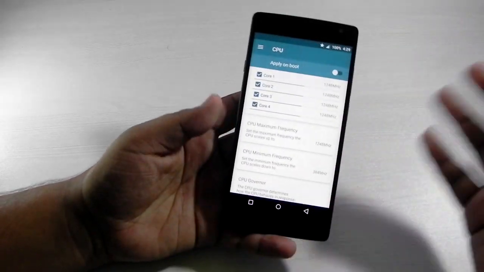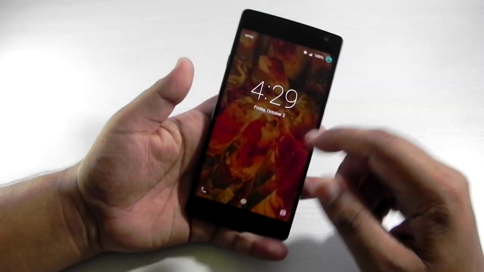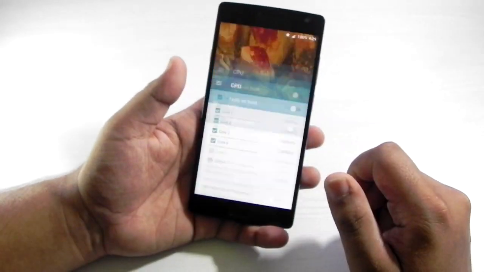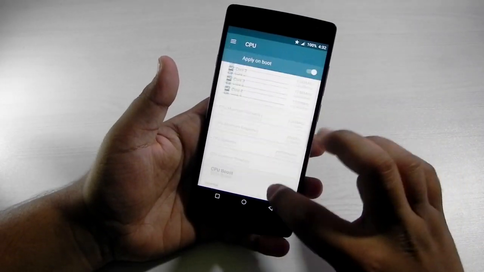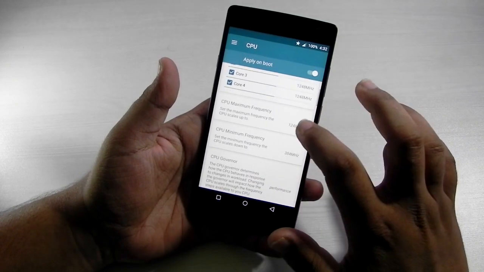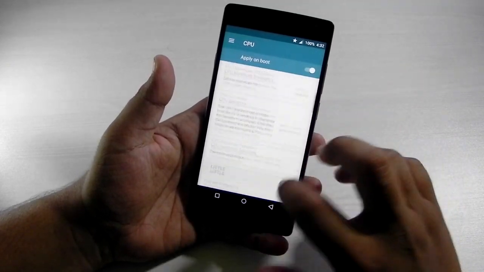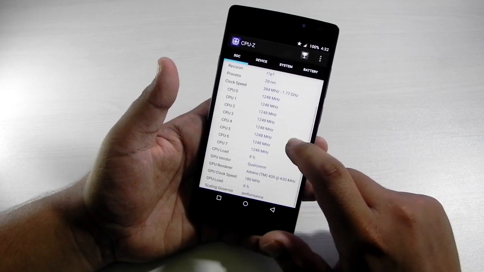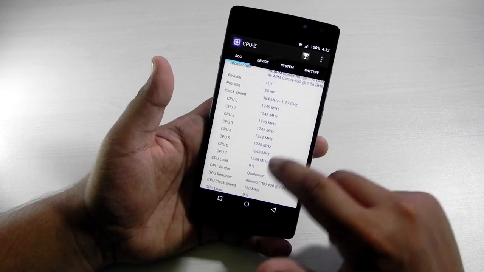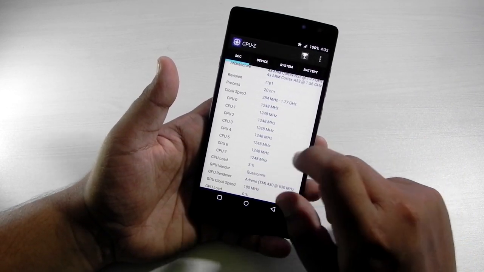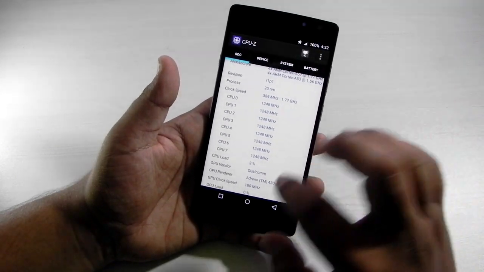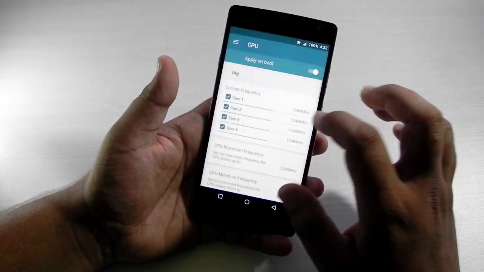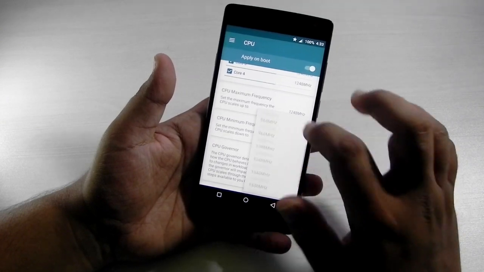I've noticed that after putting the phone on 1.2 GHz, there's no heating at all on this phone, and it is running very smoothly now. I will show you another thing. As you can see, I've clocked both the CPU cores at 1.2 GHz, and when we go into CPU-Z, you can see clearly that all the cores are running at 1.2 GHz. None of them is going overclocked. I'll show you if it's really working or not.